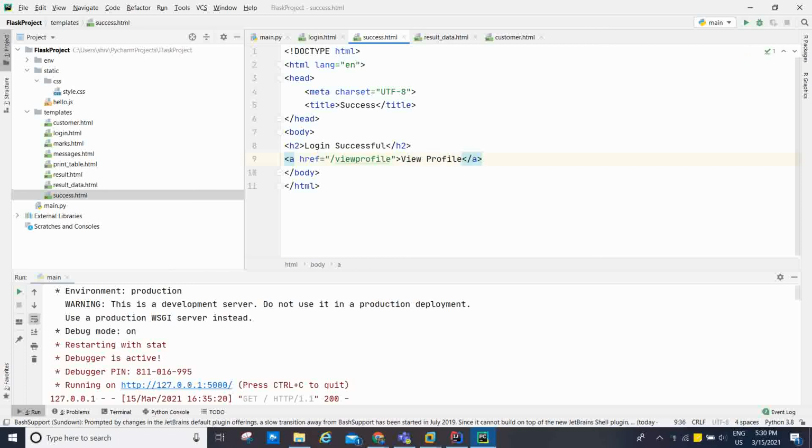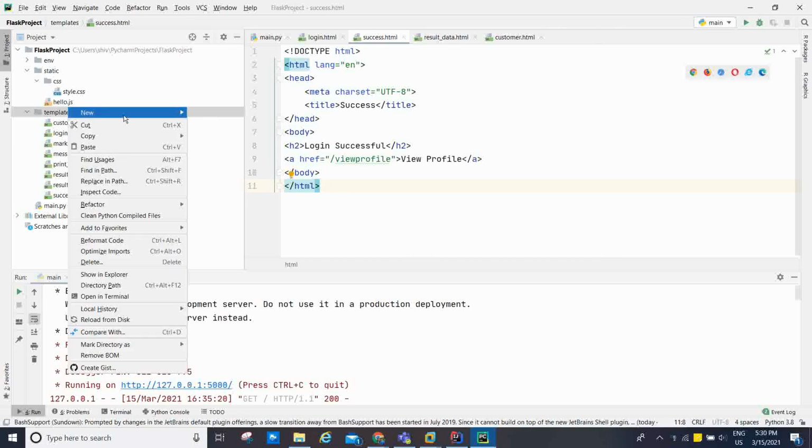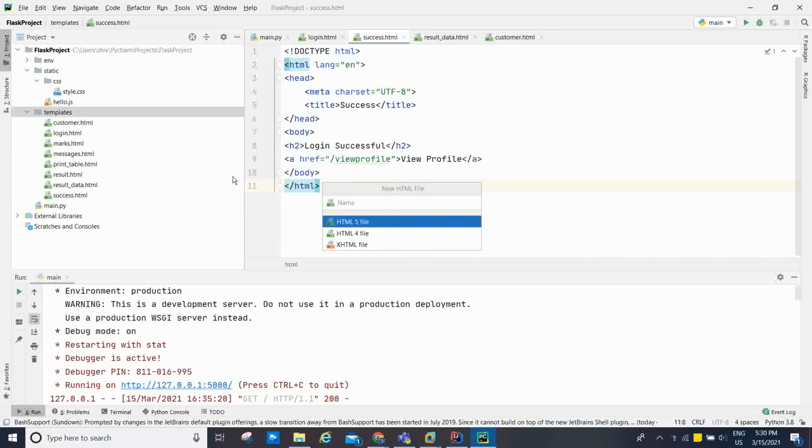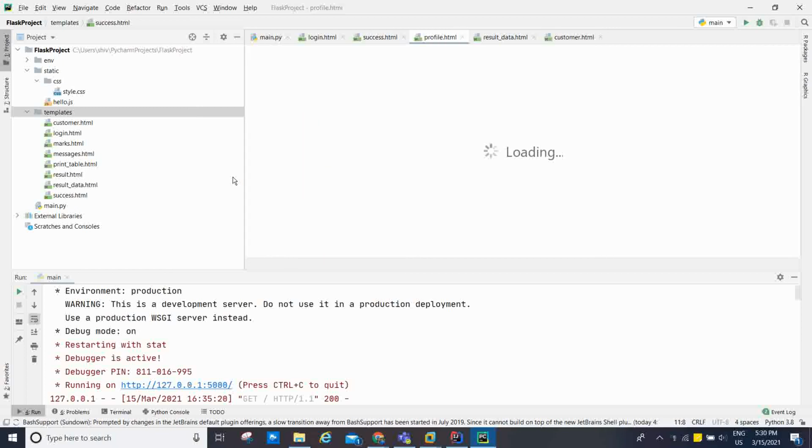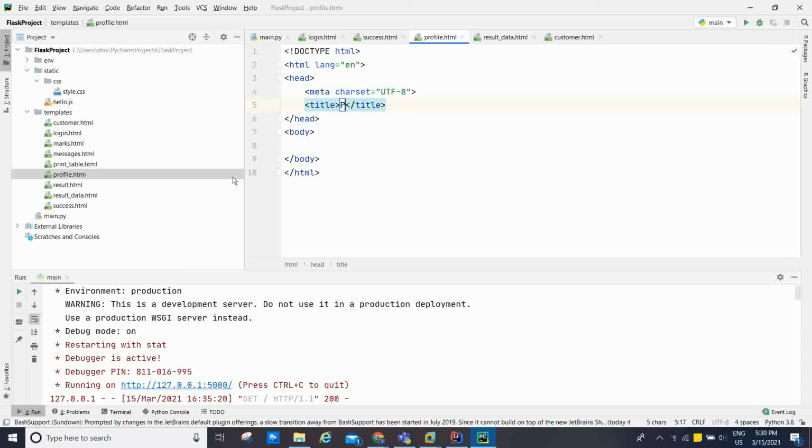Okay, and one more is the profile.html that I am going to create. Profile HTML file. Profile here, right, and this is going to be S3 and hi, name will be there.